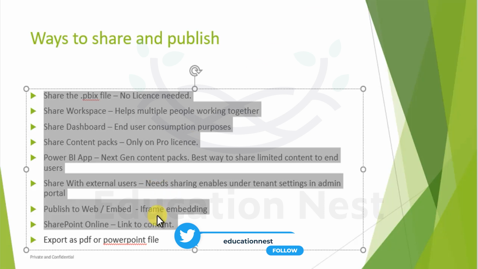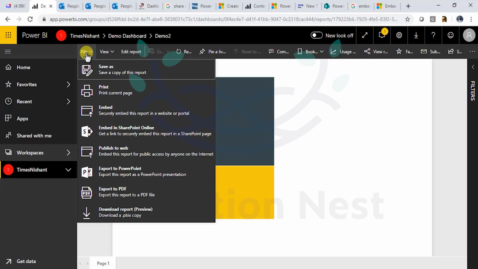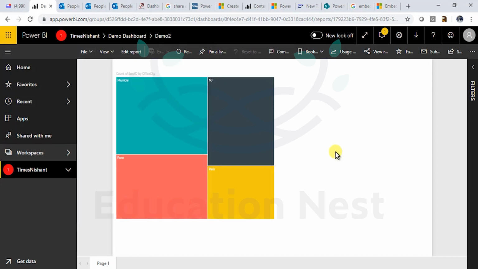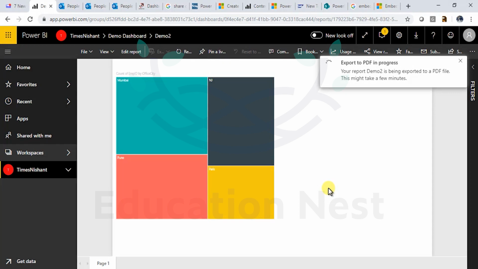Similarly, if you say export to PDF, what will happen? File and say export to PDF. We say current values needs to be exported. In this case, what will happen is it would build a PDF file in the background and then automatically download to your desktop.